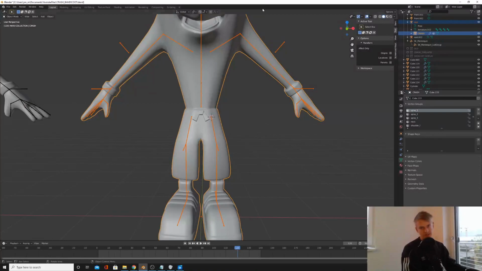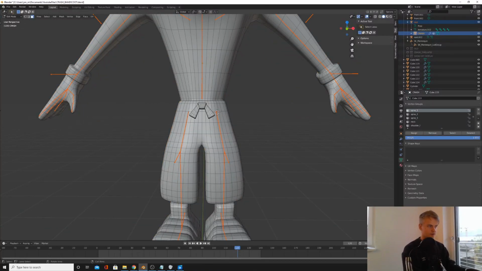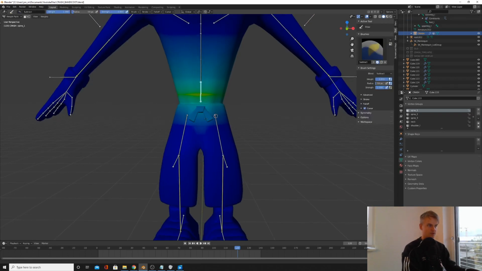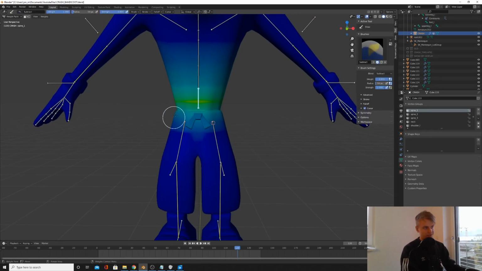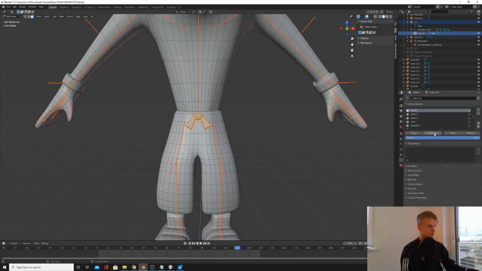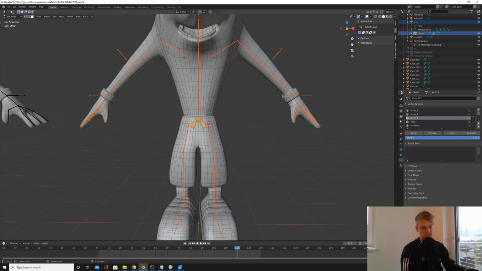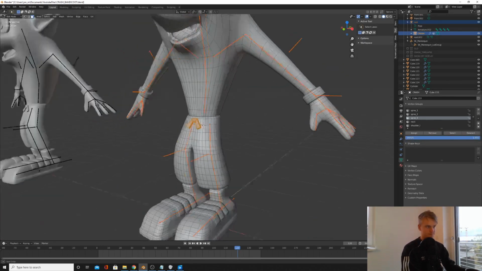Okay, so the next bit we're going to do is the little string on the front. So if we go into edit mode, select it, then go into weight paint mode, we want to get rid of the spine having any impact on it. So if we go into spine, back into mesh, remove from spine 1, remove from spine 2, remove from spine 3, anything which is close enough that it might impact it.